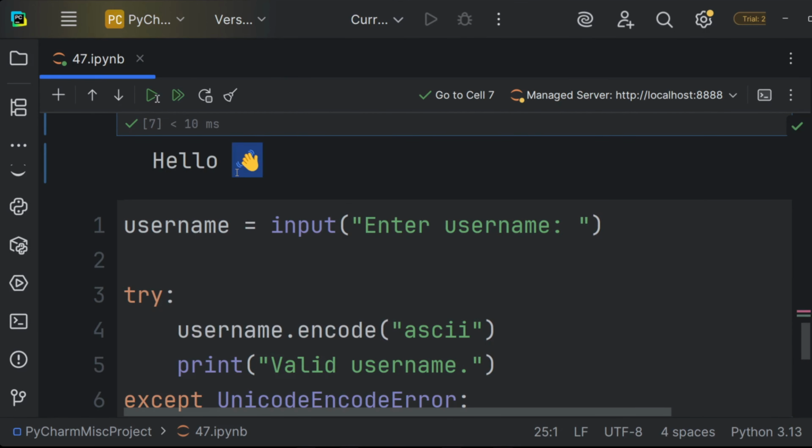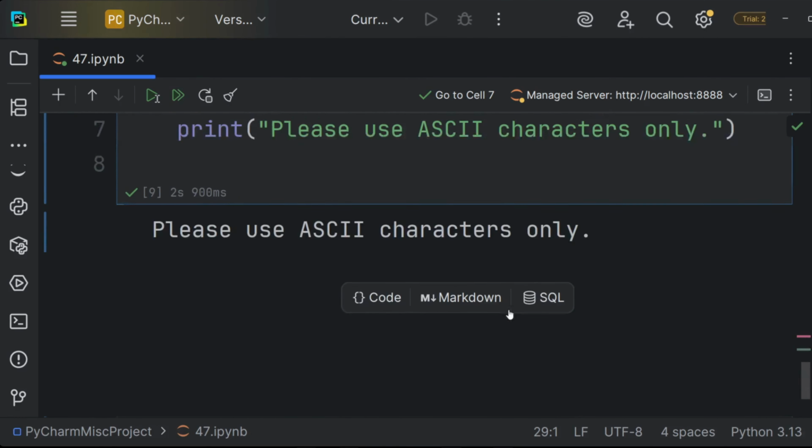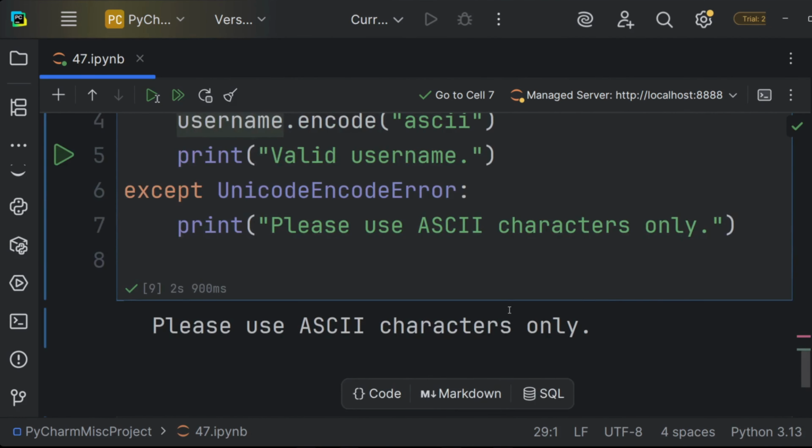But if you were to type an emoji, it would give us, please use ASCII characters only. This is basic but powerful, especially when you're dealing with old systems or legacy databases. As you can see, the ASCII system does not even support emojis.